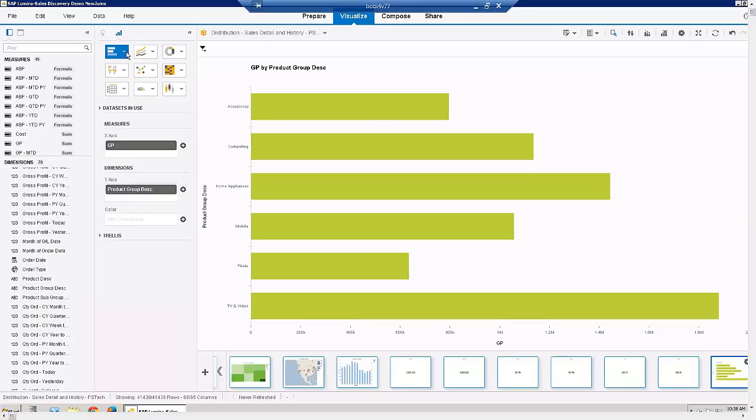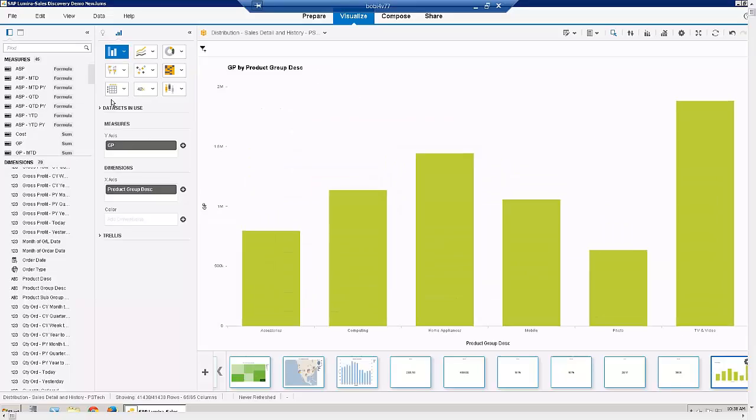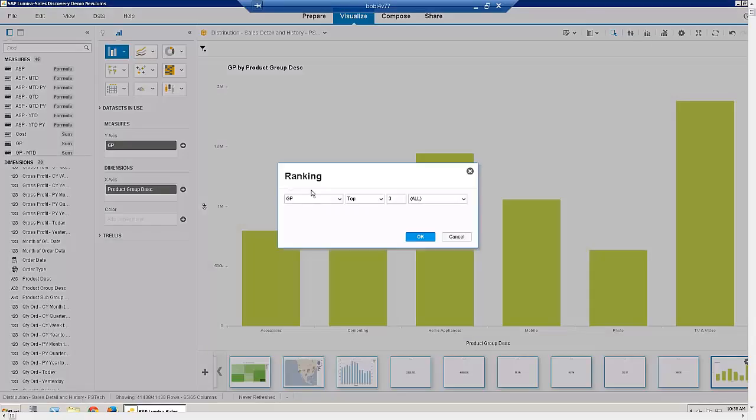We want to see this instead maybe as a column chart. We can change that to a column chart. Or maybe if I want to see, we can go up here to our ranking. We want to rank these, looking at our top 3 or top 5.